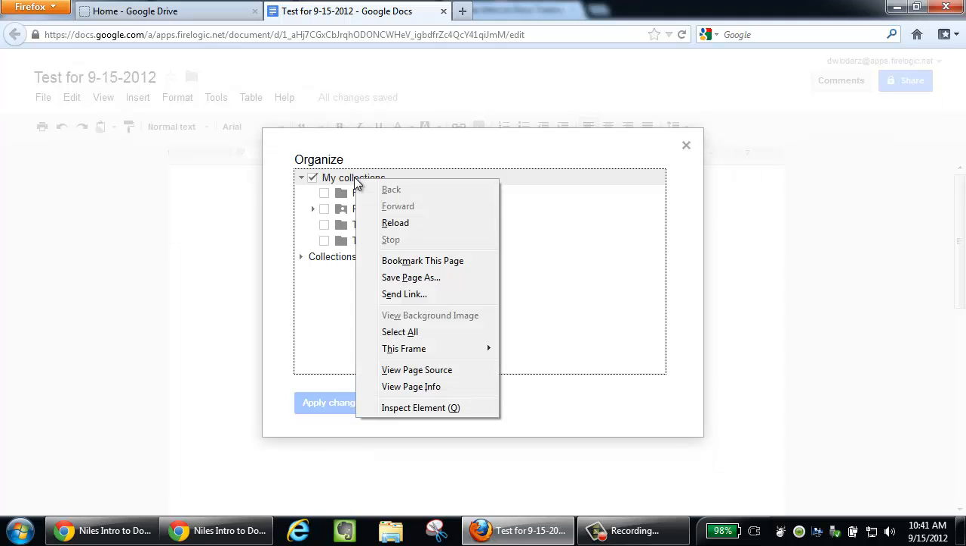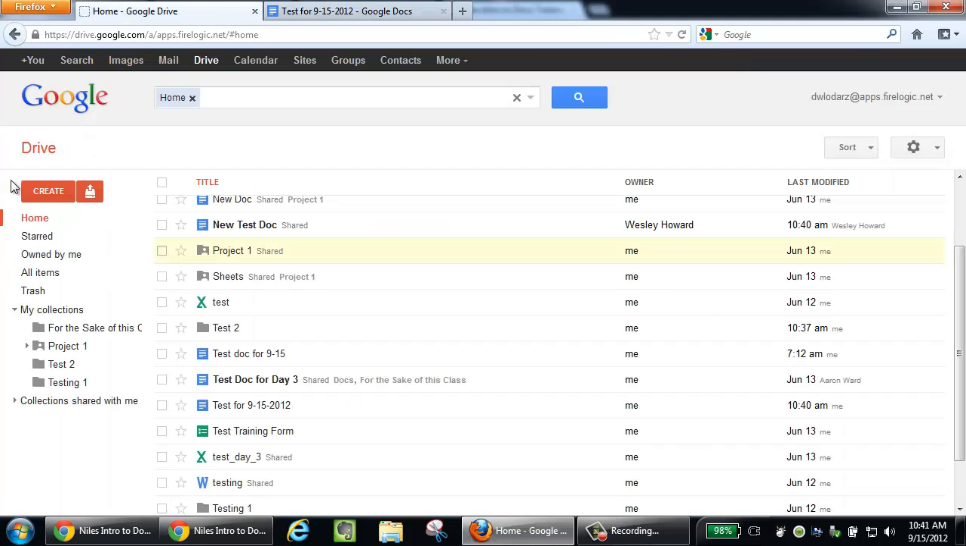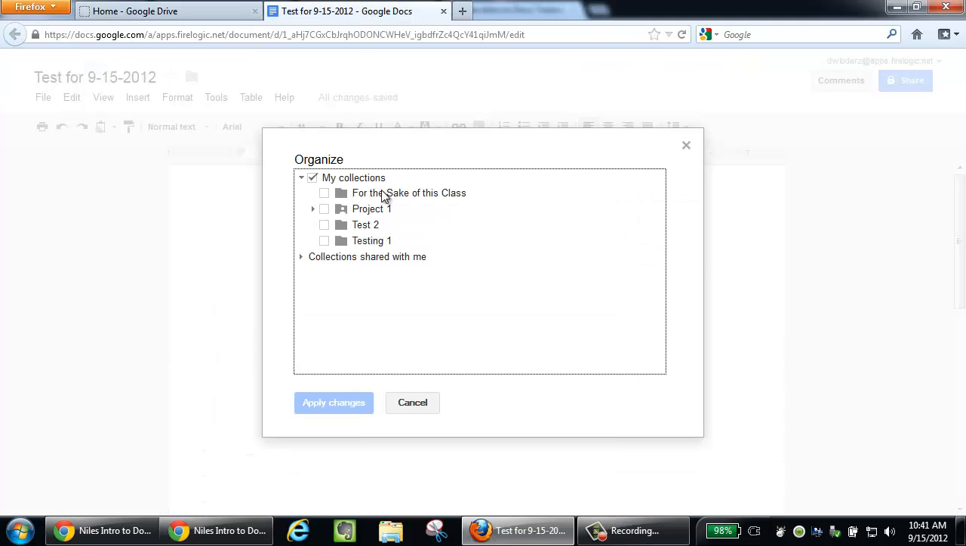Realize that I believe you have to make your folder first in the home screen here, and then you're able to organize your documents after the fact. So you have to create the folder, and then it'll show up here when you go ahead and organize it in here. So that's one of the caveats you have to remember.